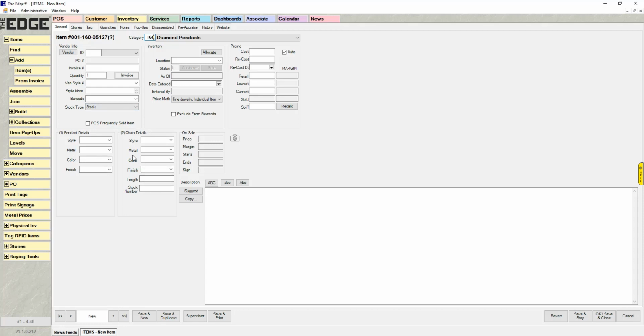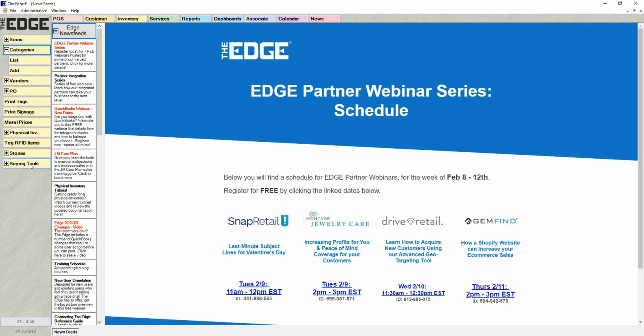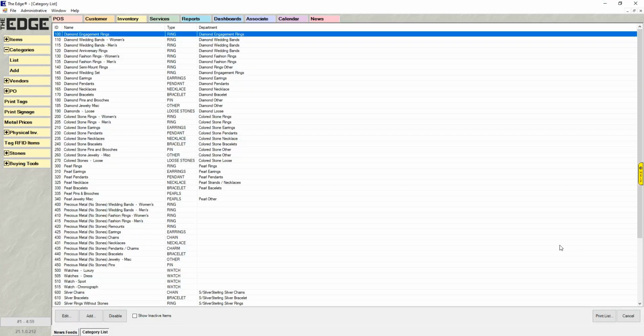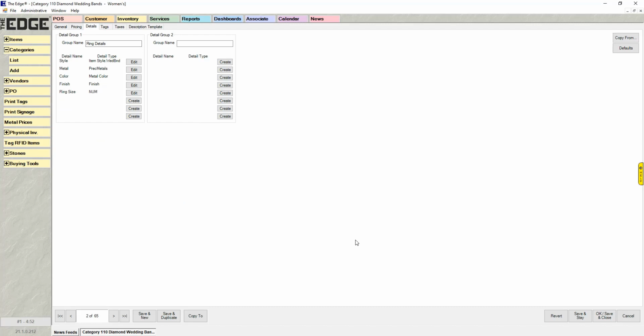To make changes to item details, you would do that under the category. So if I go into inventory and go to categories and go to list, if I choose a category and go to details, the detail tab will show me what currently is on the details for that category. So in this particular category, which is diamond wedding bands, I have style, metal, color, finish, and ring size.